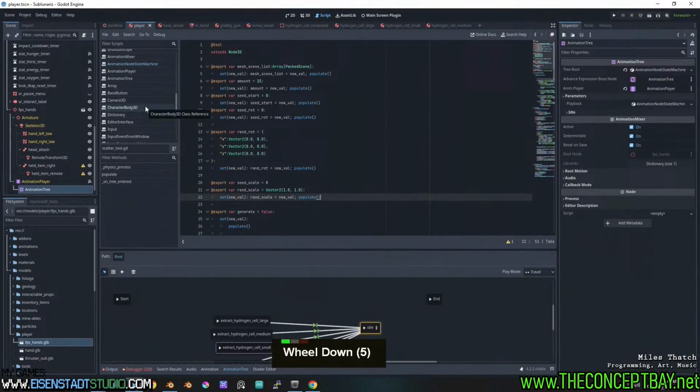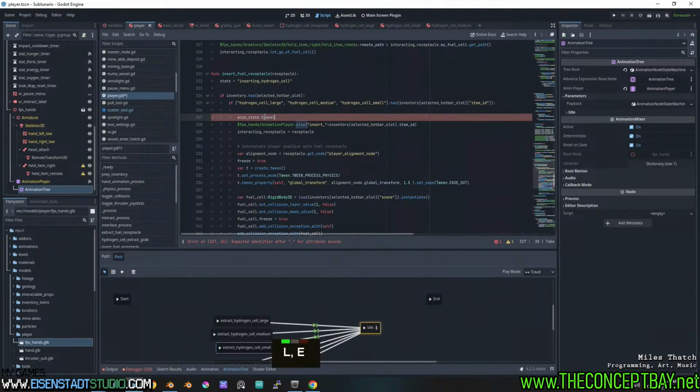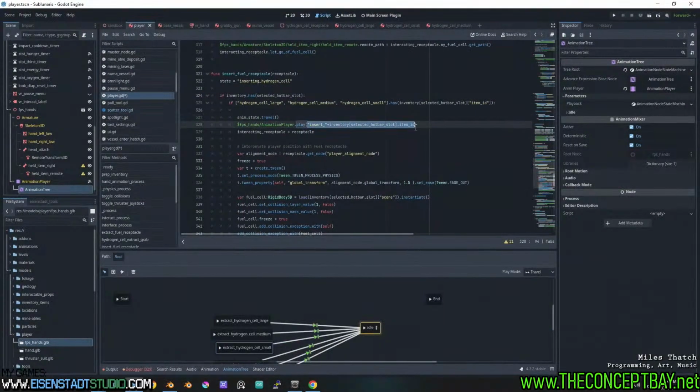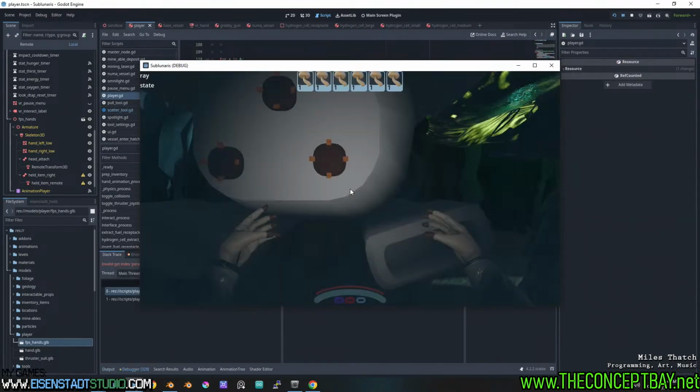Okay. Although, let's hope this works. Travel. And then it is going to be traveling to this animation. Alrighty. The only problem is that it's not really connected. So I don't know if that's going to really even work.